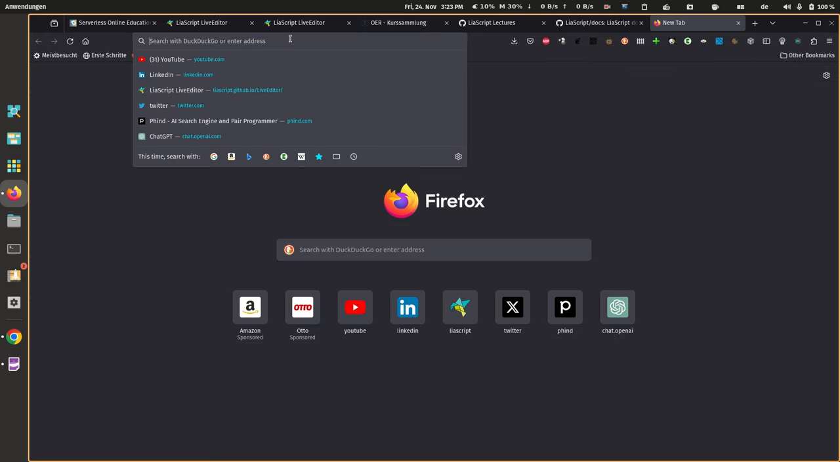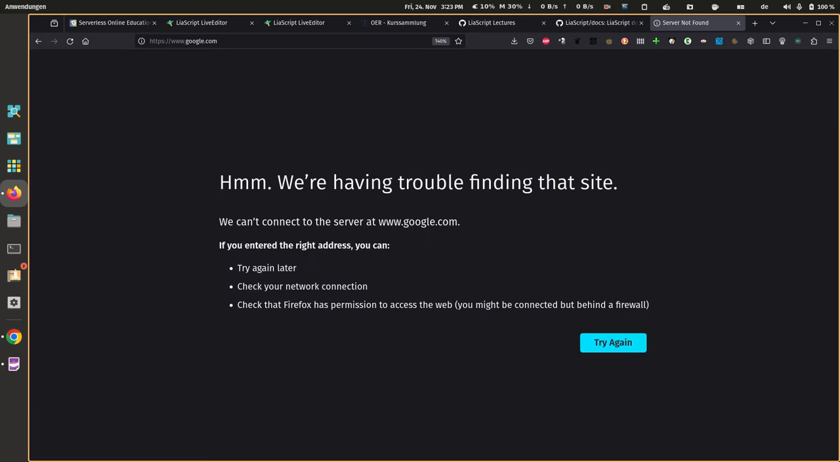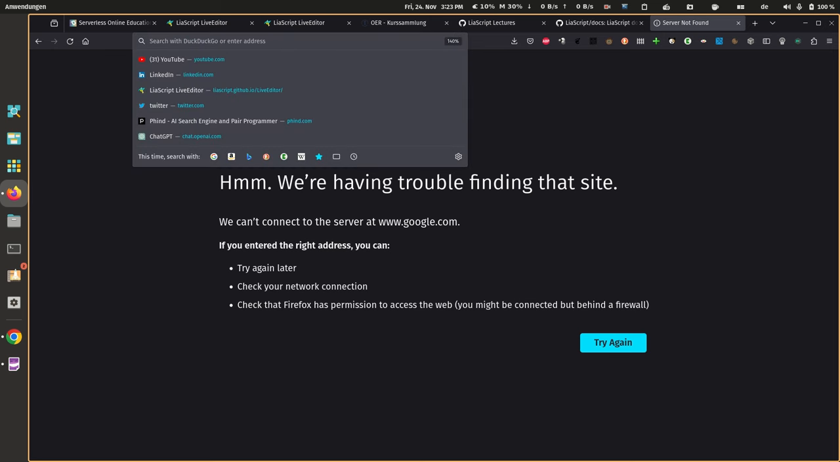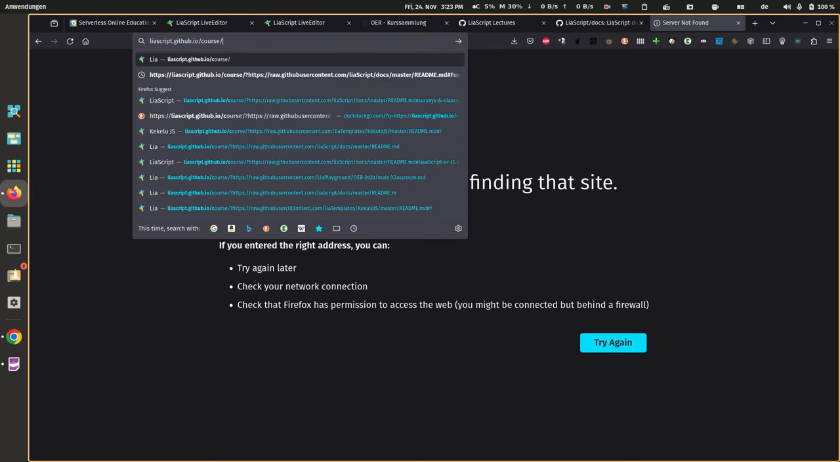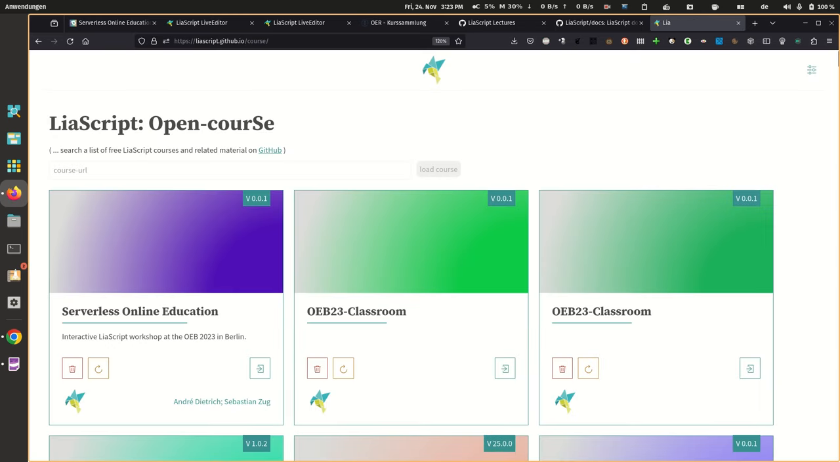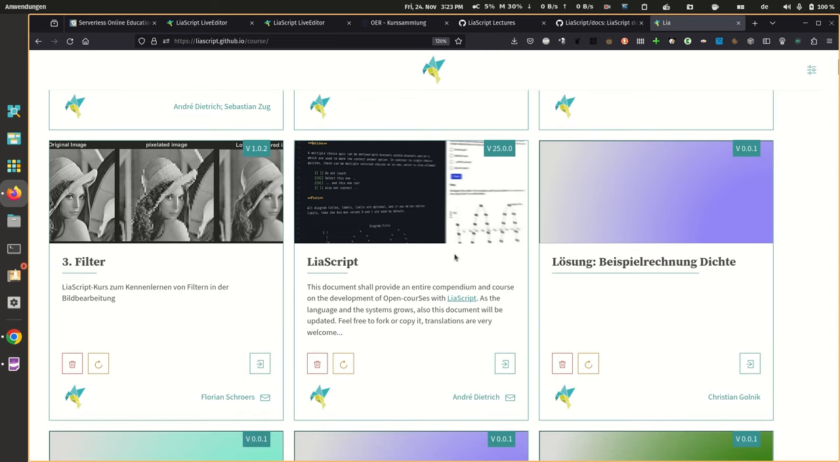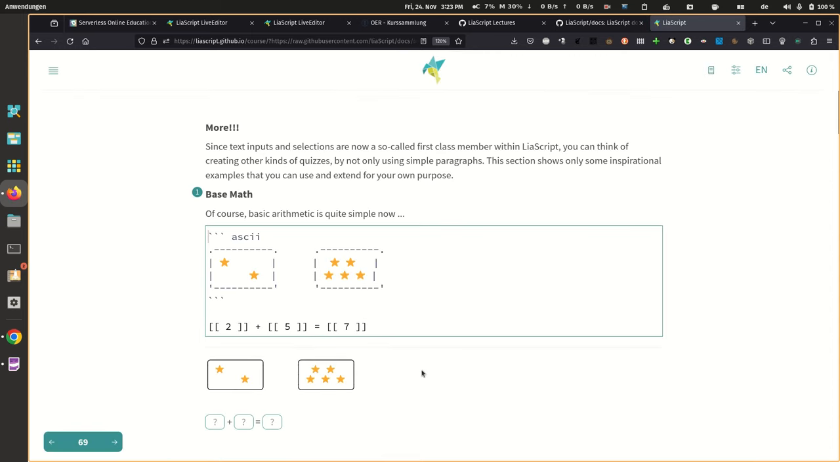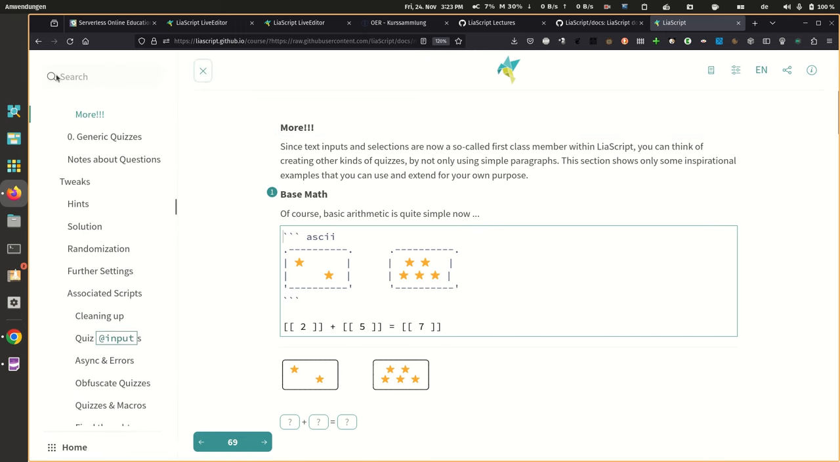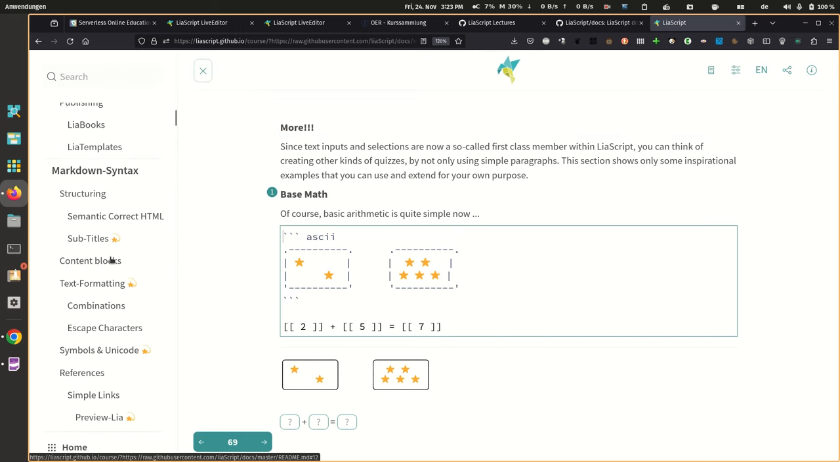Google does not work. Google still failed, but you can go back to the LiaScript website for the course and it will load. So this is also a PWA, where you consume the content. All the courses that I've opened so far are stored within the browser together with the website, like the LiaScript documentation on serverless online education, a little further on the quizzes, and it's still there.